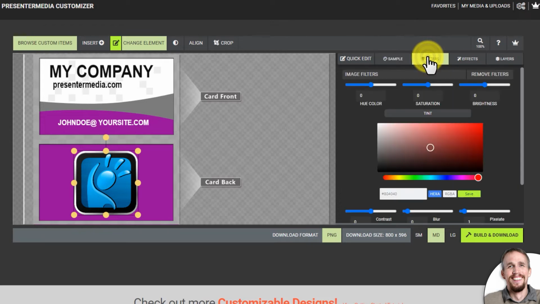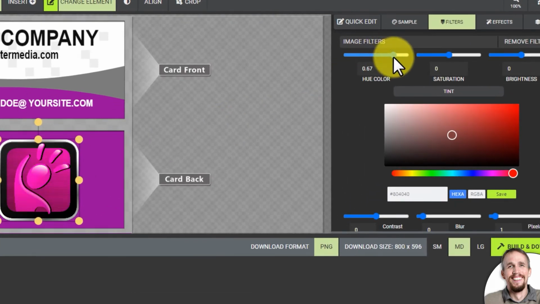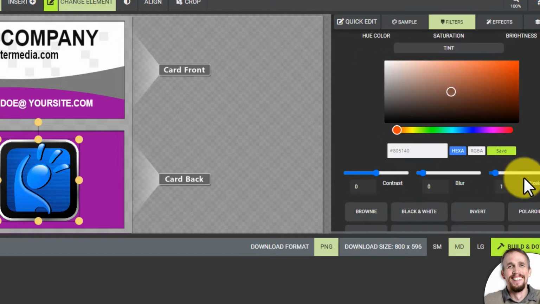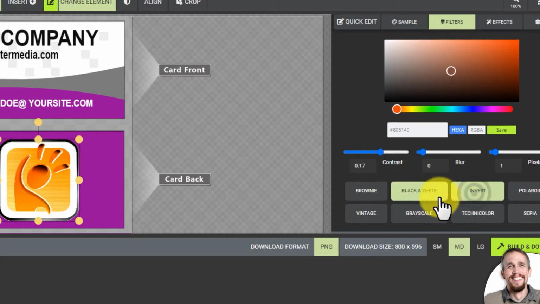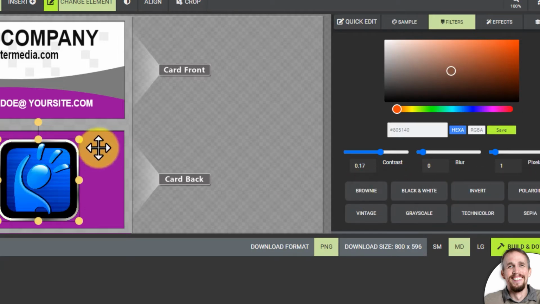Under filters, if I have an image selected, like this logo is an image, I can change the color of that to whatever I choose. I can desaturate it to make it gray. I can change the brightness, and then there's a few options. I can pixelate it, blur it, change the contrast. I can also do some kind of cool looking stuff down here with different options. But I'm going to turn all those off and just leave it how it is, like that.